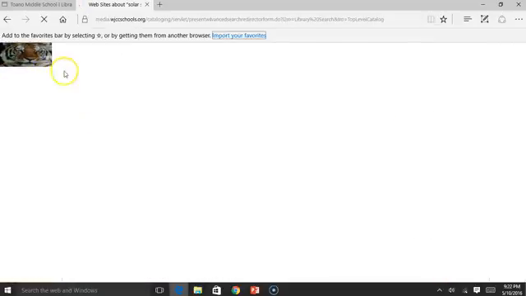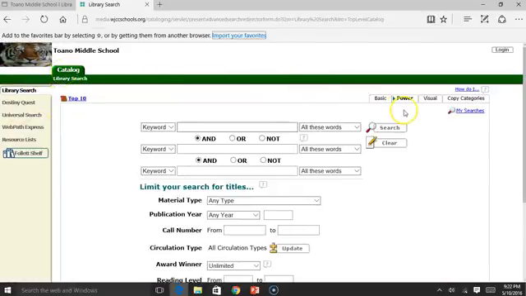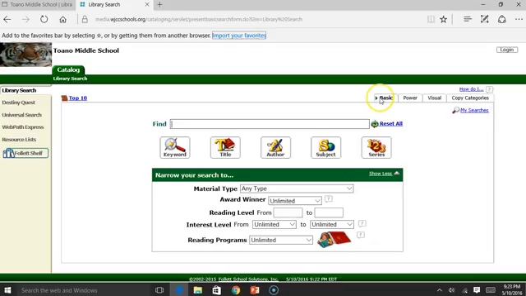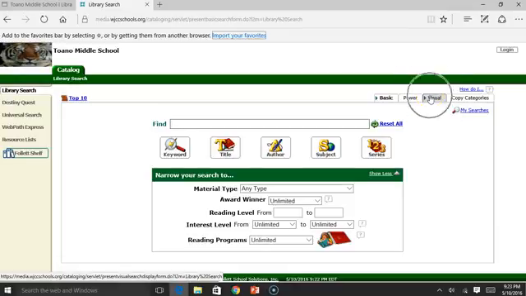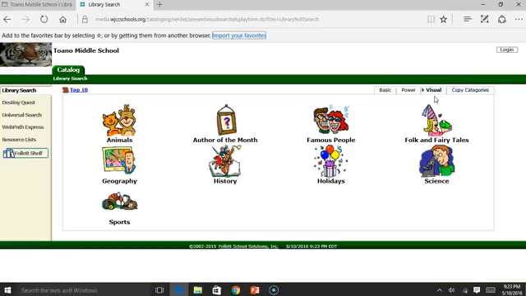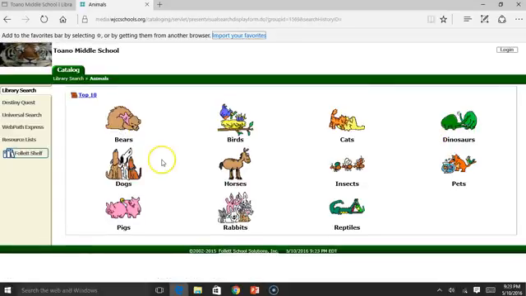Now part 2 of this is to look at doing a different search here. We're going to do something called a visual search. You see this? Let's go ahead and click on the visual tab. And there are some very popular categories that have already been set up. So let's say I'm looking for animals. Not really sure, I just like to read about animals.